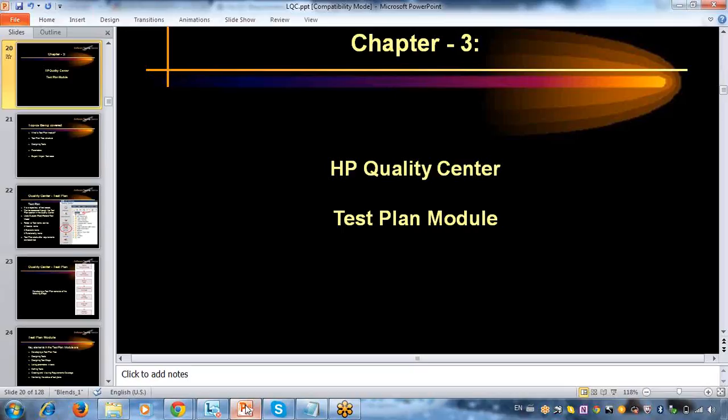That means actual work in the sense, as a tester, I am responsible for these modules: test plan, test lab, or you can say test execution, and your defects. These are the three modules you will be responsible for as a tester. And if you are a test lead, then you will also use your dashboard, that is nothing but your reports.